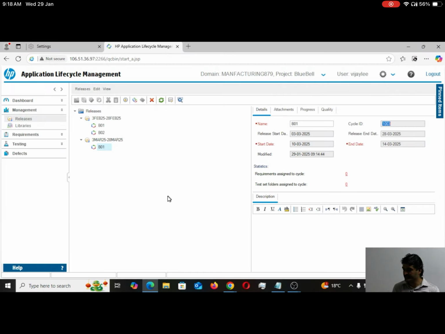Last 2 minutes, create it, 2 sprints. Under the first sprint, create 2 test cycles. Under the second sprint, create 1 test cycle. After the class, decide how many sprints you want to create and how many test cycles you want to create for practice purposes.